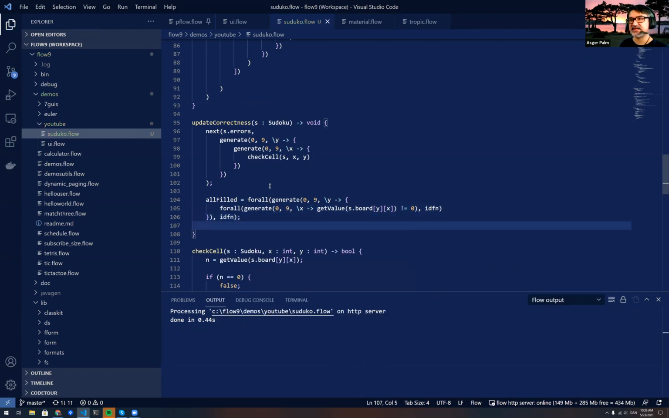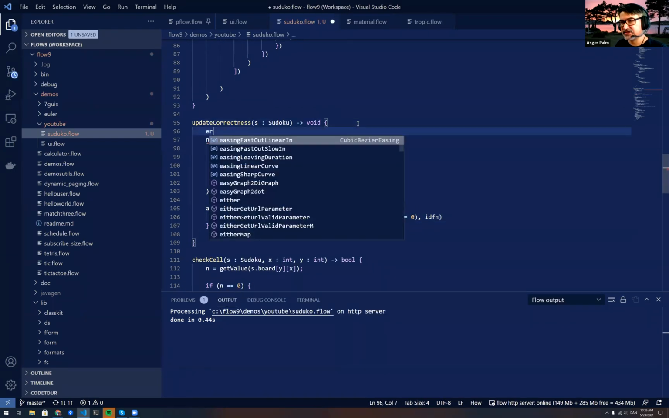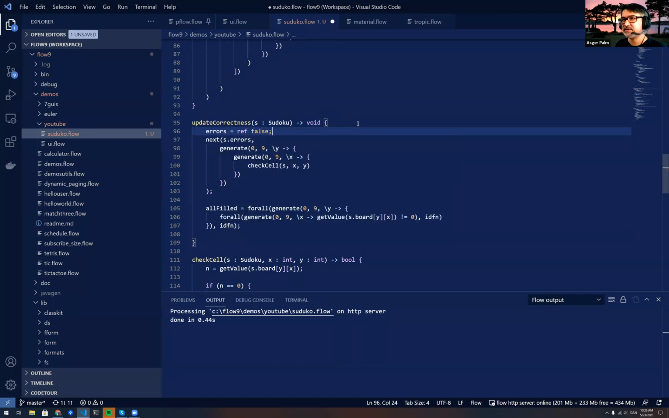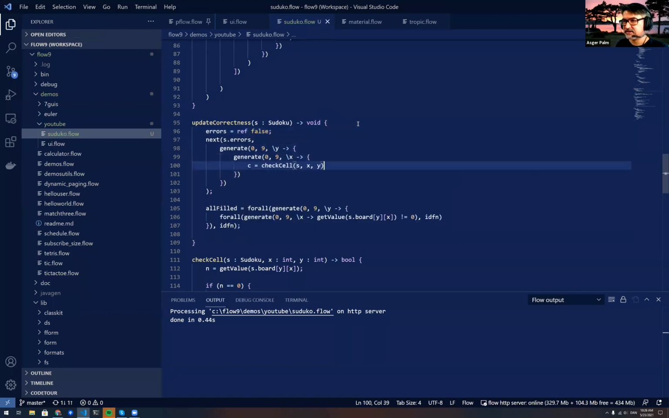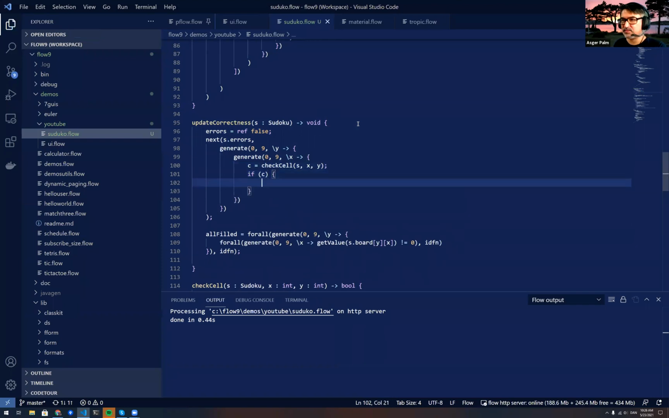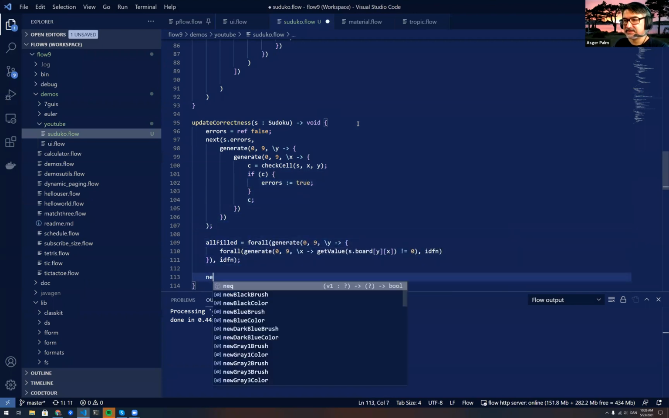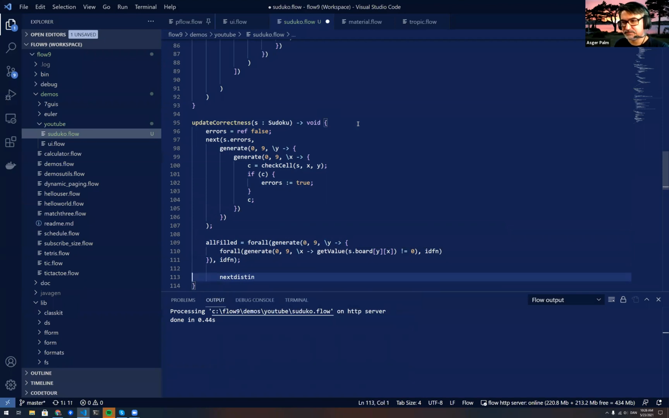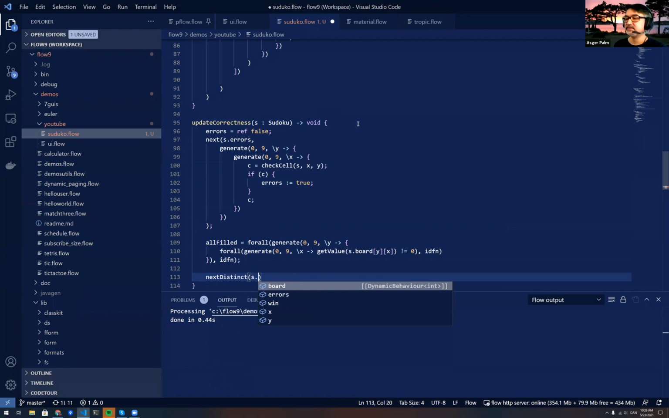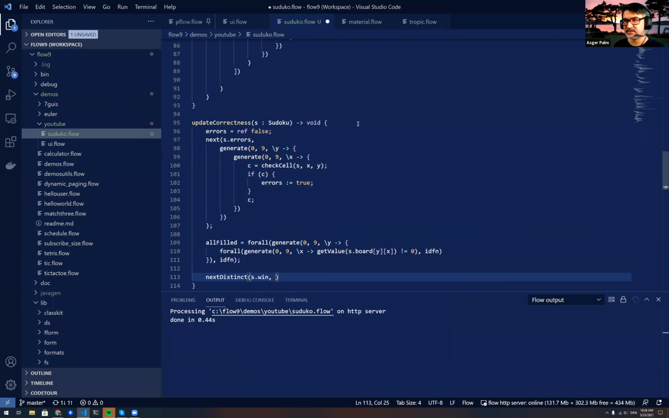And in addition, I've got to check that there are no errors. So I'll just cheat and use a reference here. And then that's the check. If there is a problem, then there is a problem. Like that. That should be fine. And then we'll say next distinct, whoops, next distinct s.win is that we don't have any errors, no errors, and all are filled.